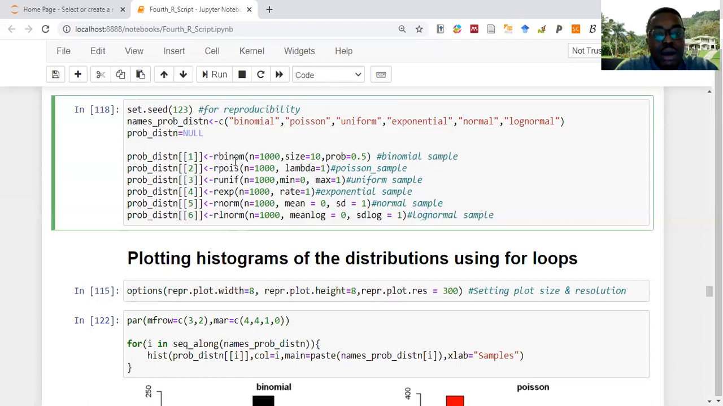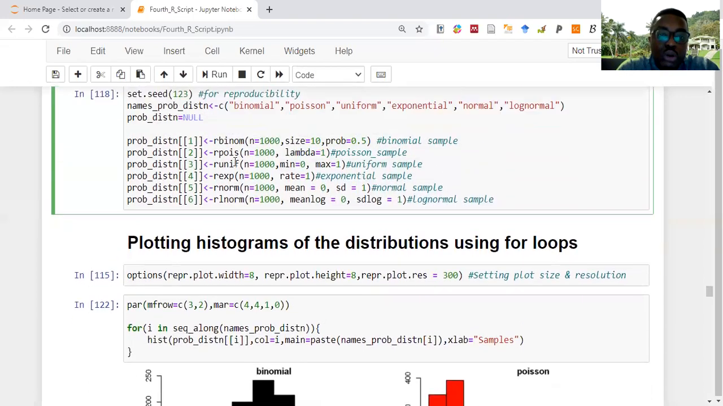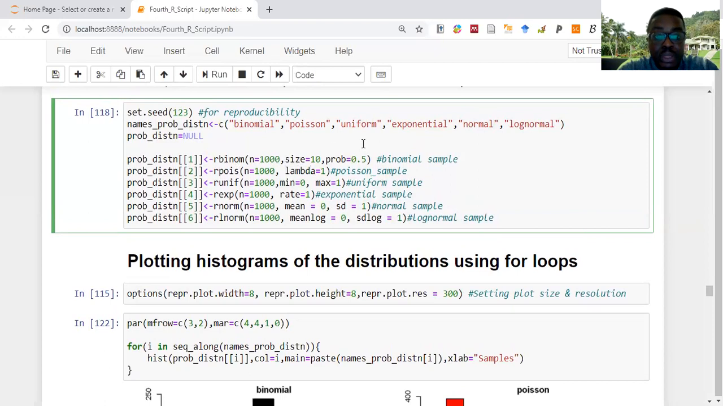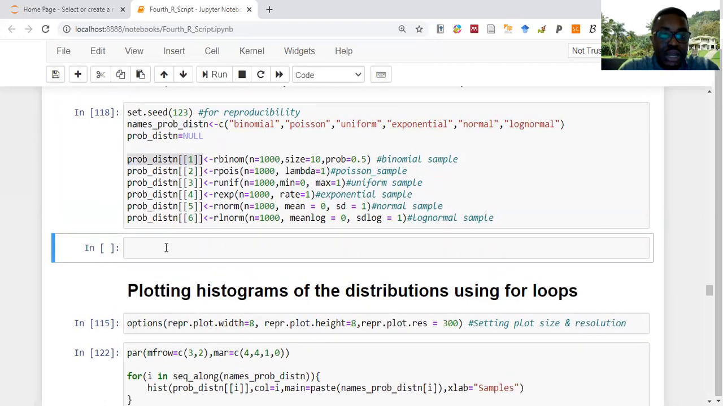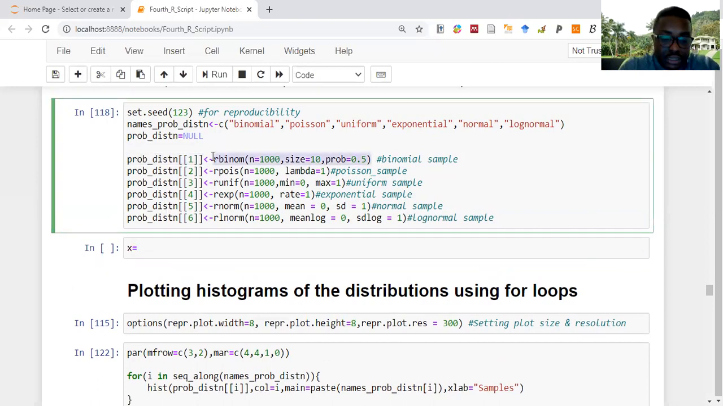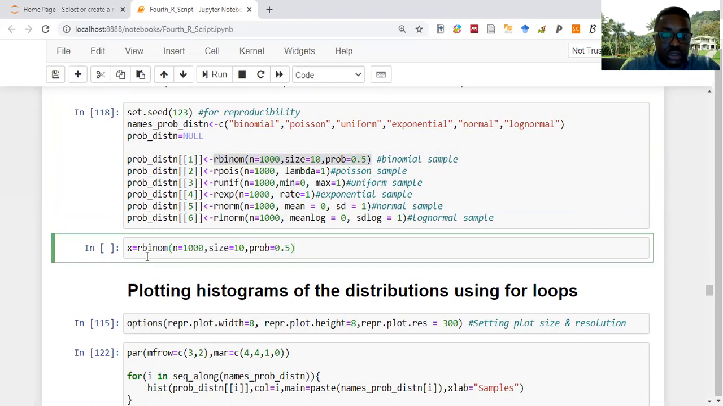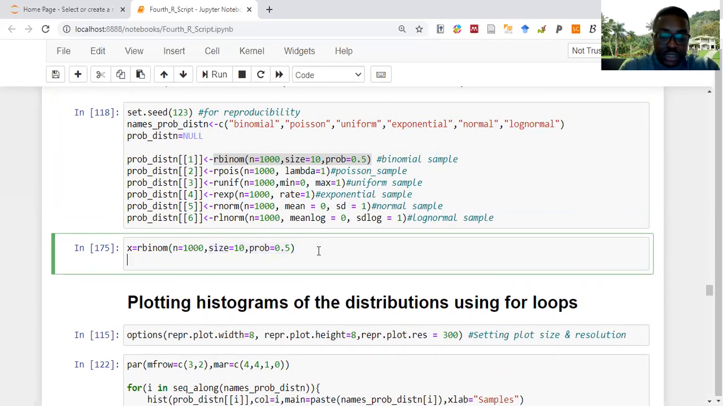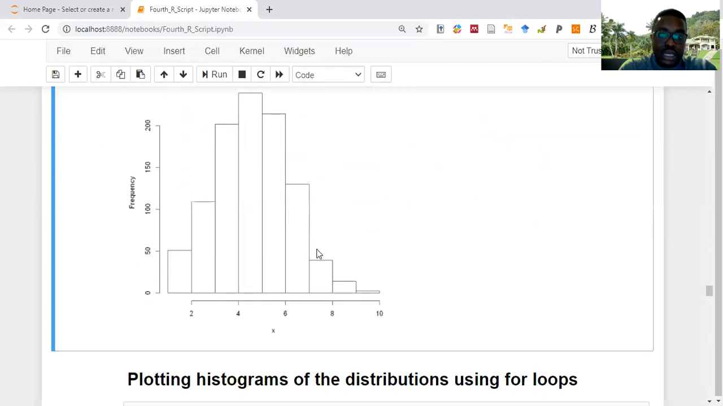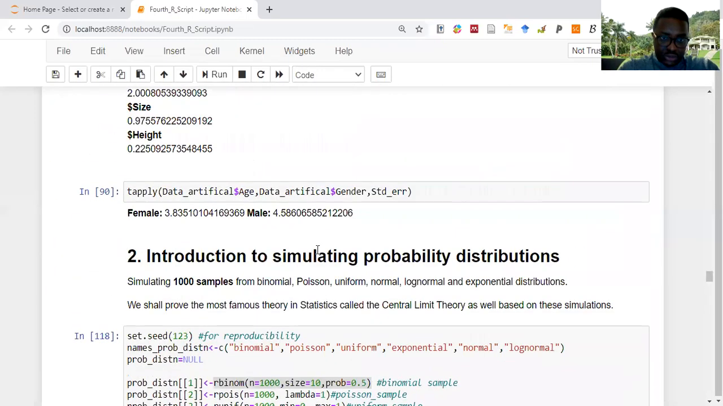Now see how, because I want to plot the histogram, I could have just plotted the histogram for the first one. I could have just used, let's say, x equals, and then I copied this one, say binomial. So now I've simulated 1,000 samples from binomial with these specific parameter values. I could have just used hist around this, and then it will give me the histogram.